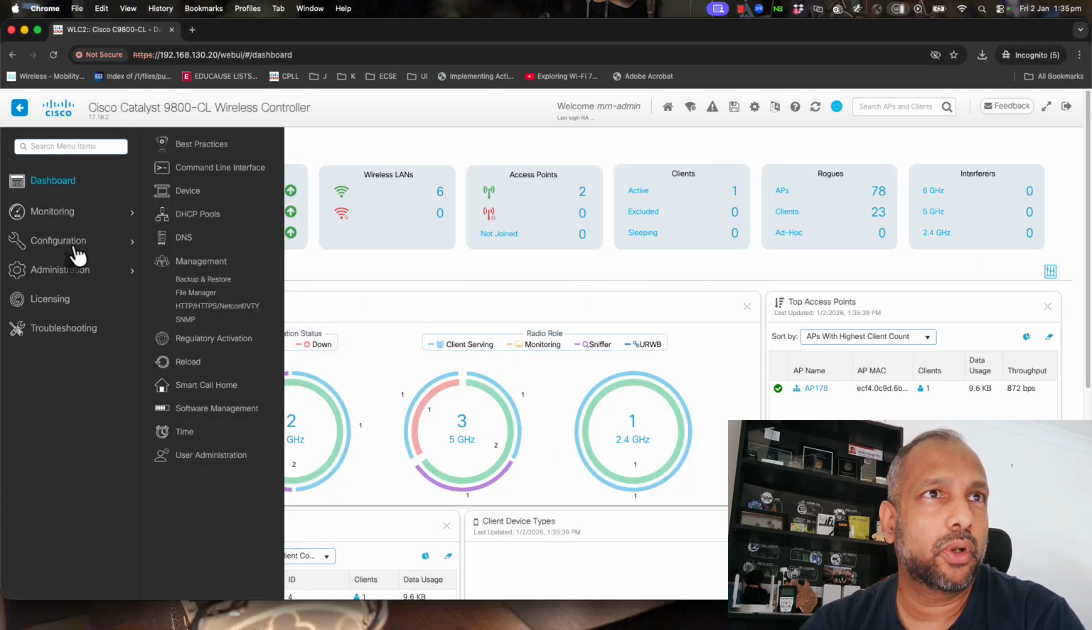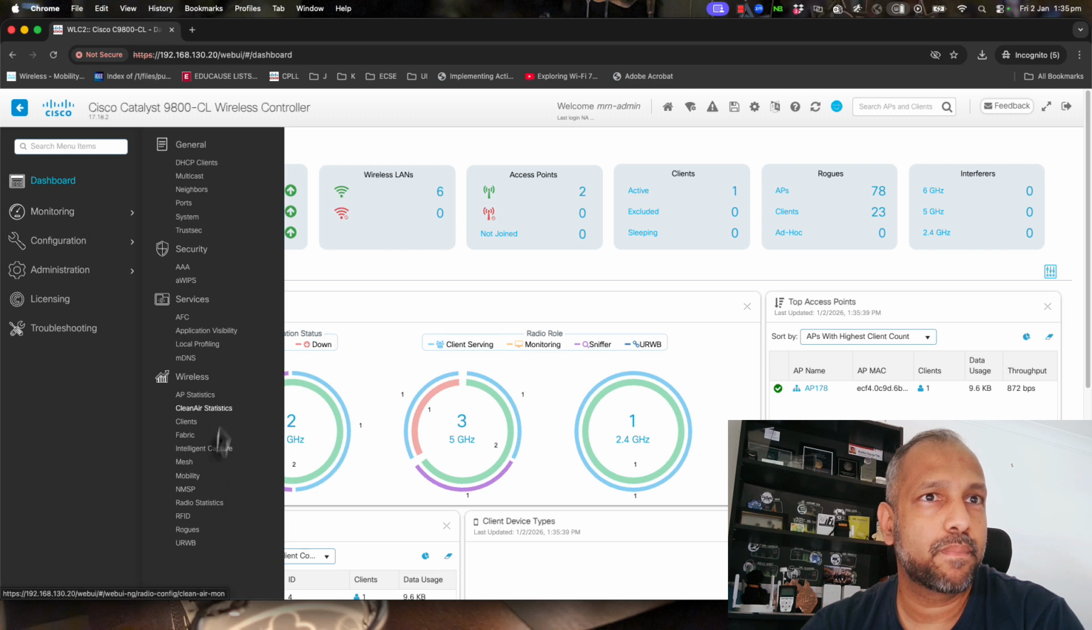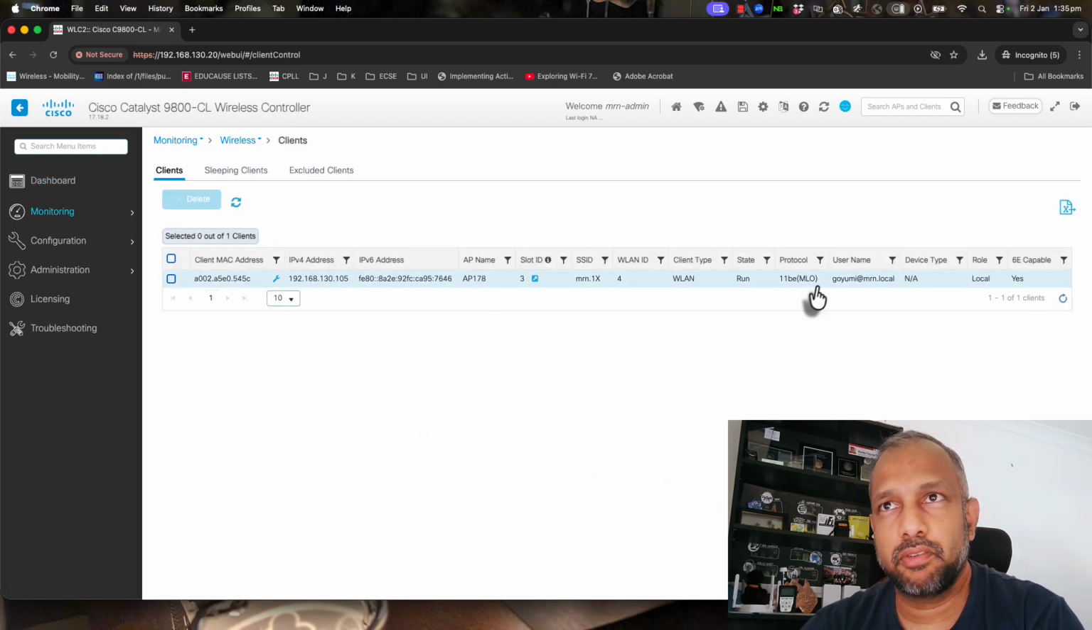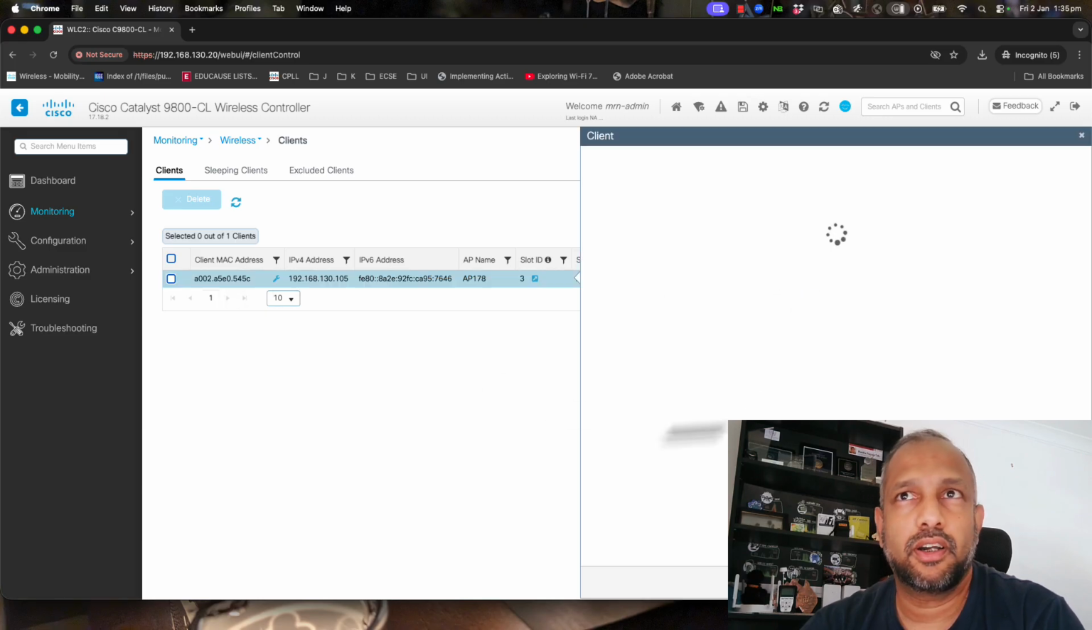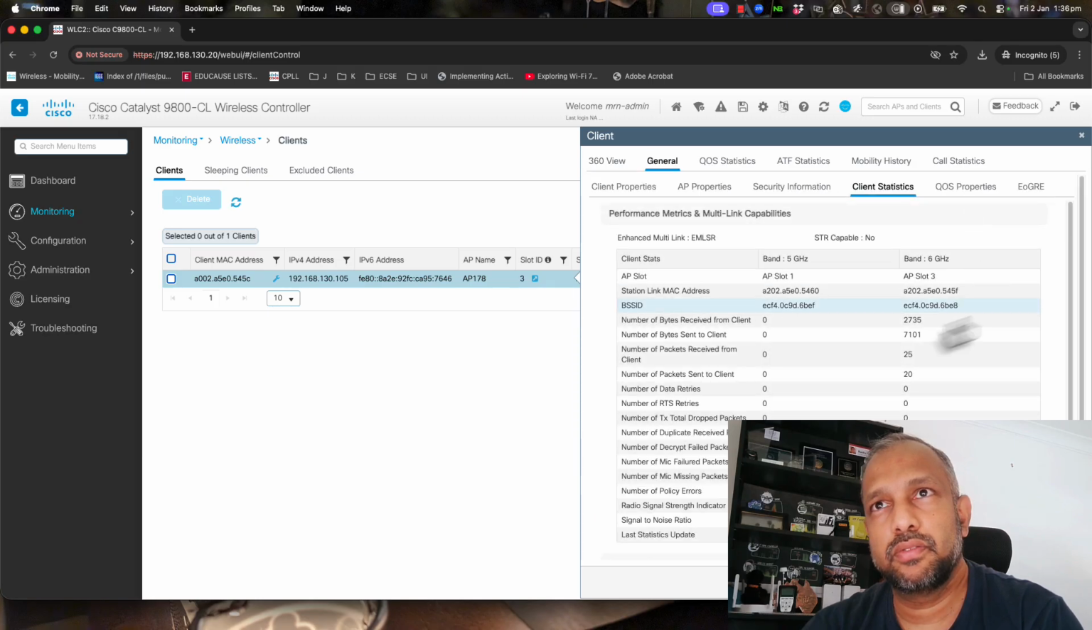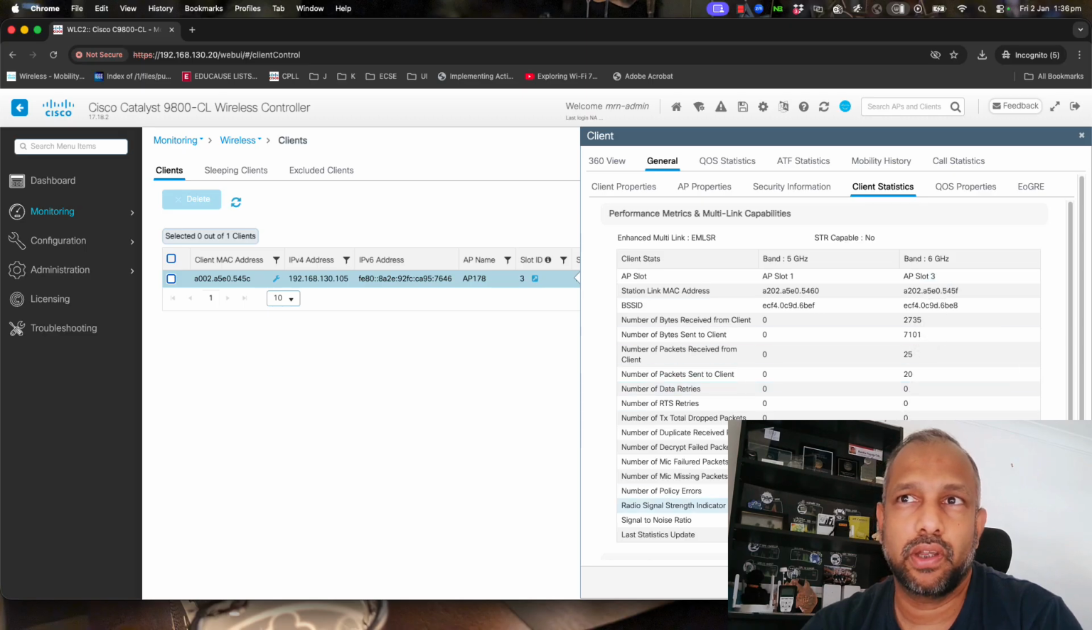Now if I go here, monitor client, I can see that particular client connectivity. You can see it's an MLO kind of connectivity, multi-link operation. If you click here, you can see the client is connected across 6 gigahertz and 2.4 or 5 gigahertz. Currently traffic is going through the 6 gigahertz link.